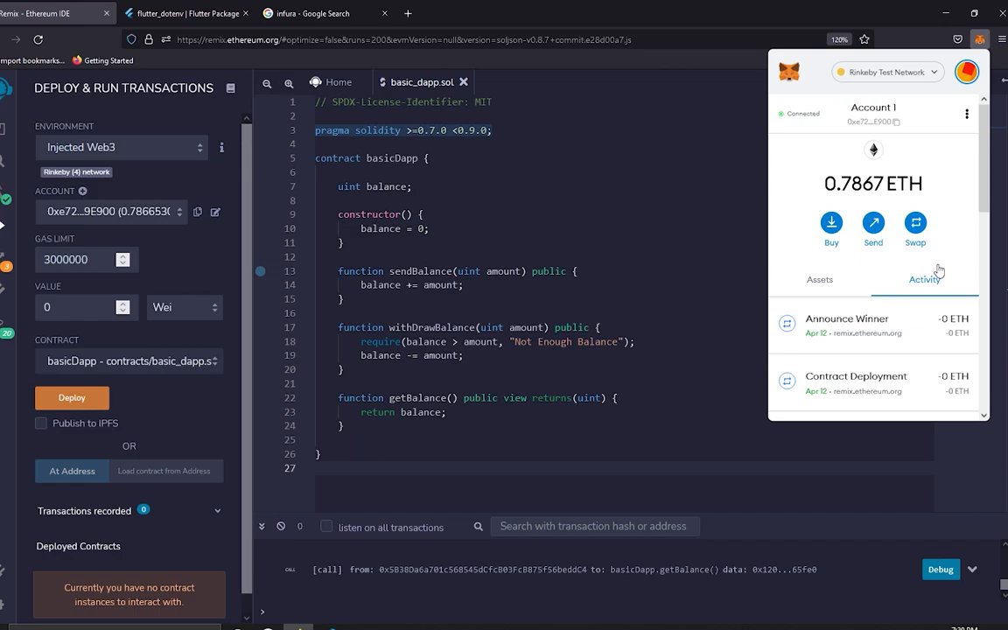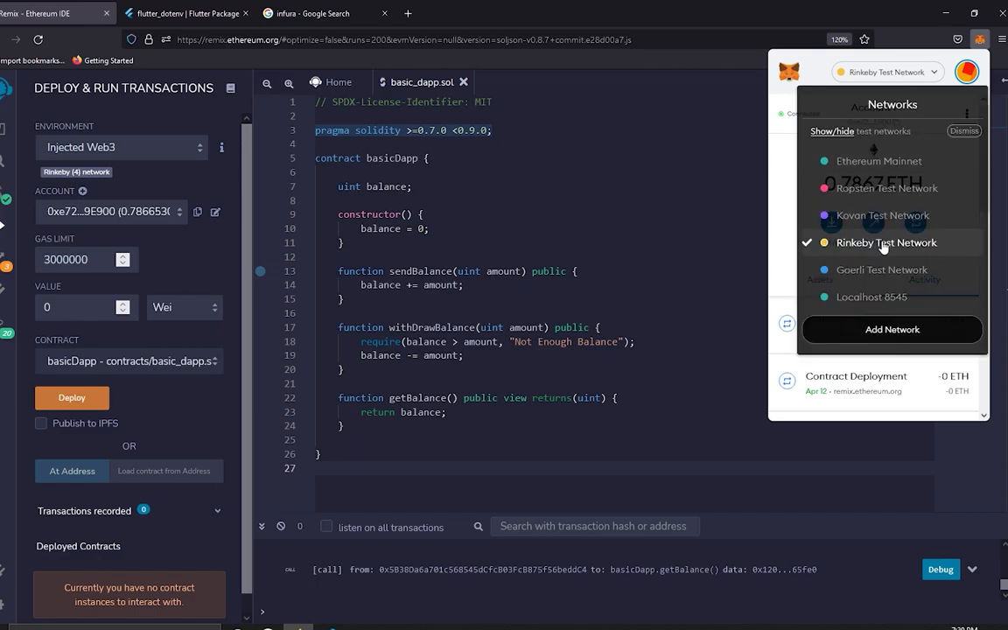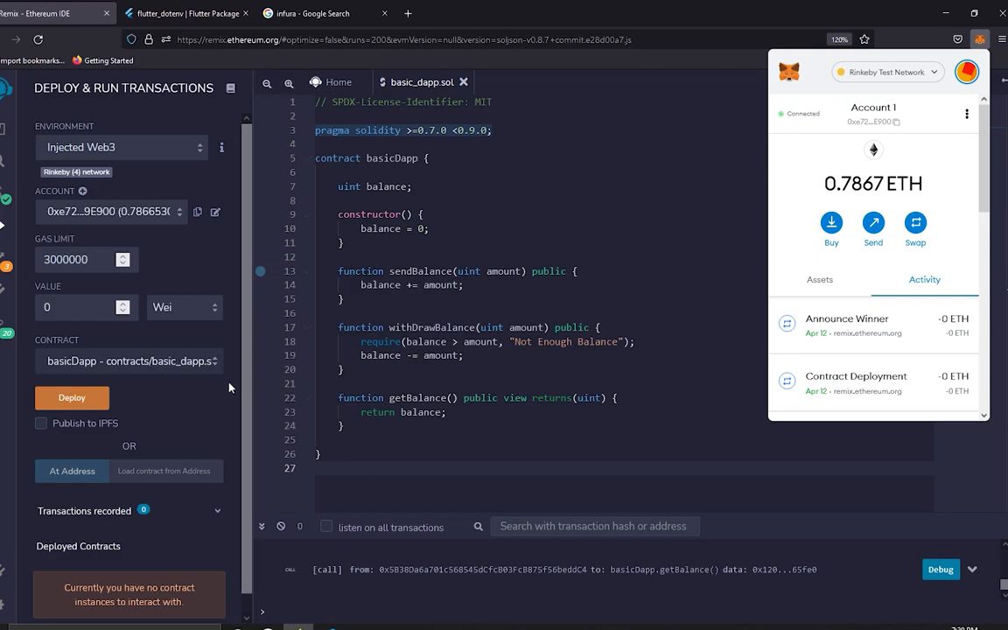If you don't have one, you simply have to create a MetaMask wallet. If you don't know how to create a MetaMask wallet, I already have a video on MetaMask, how to use it and how we can send balances using it. You can watch it from my channel. And then we are successfully connected with our injected web3 MetaMask. You can see the account here, and we are on the Rinkeby test network.